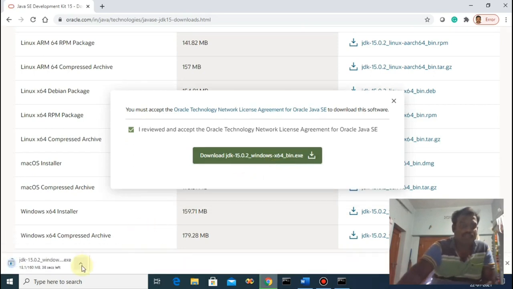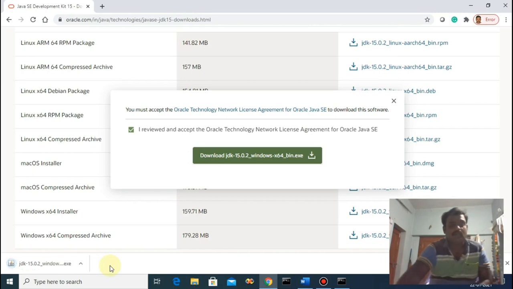It is downloading. Please wait a few seconds. If your system is fast, it will take only a few seconds, otherwise it will take 1 or 2 minutes. My system is taking 20 seconds. Ten more seconds left, seven more seconds. Yes, the download is completed. Click on this one. It is opening.